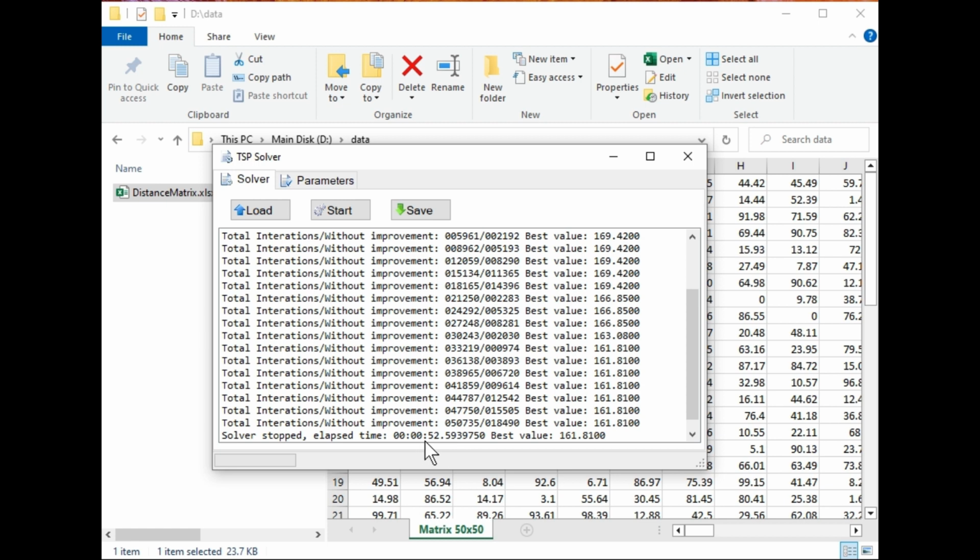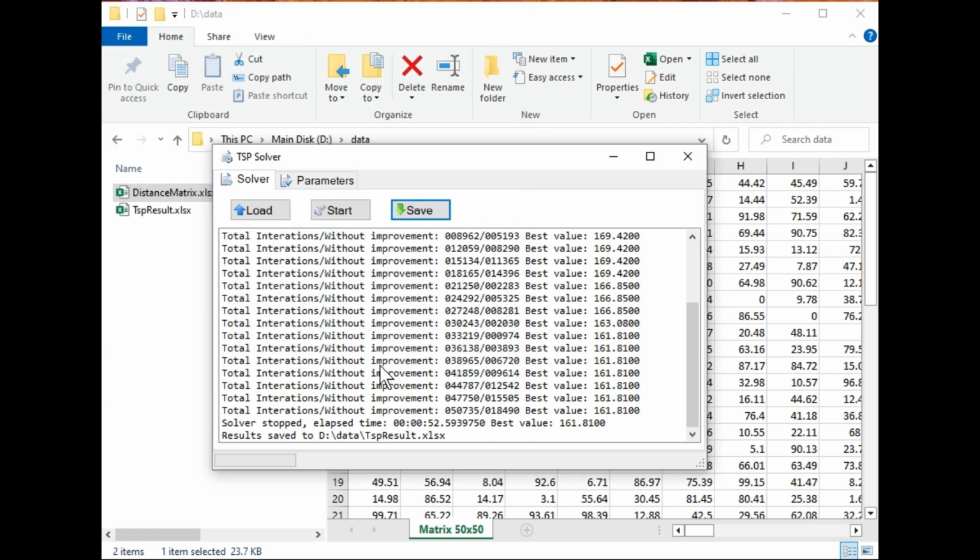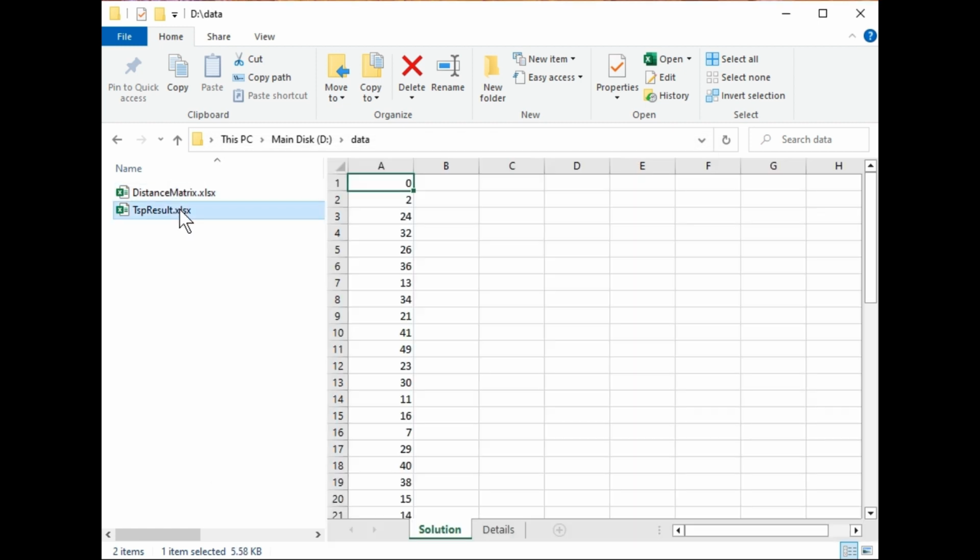We can save the results in another workbook. It will contain two sheets, one sheet with one column that shows the order of cities in the shortest round trip, and another sheet with more detailed information, such as the distances between each pair of cities, the length of each leg of the route, and the total length of the route.